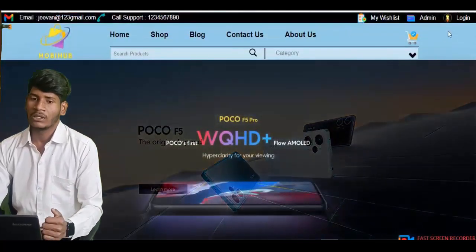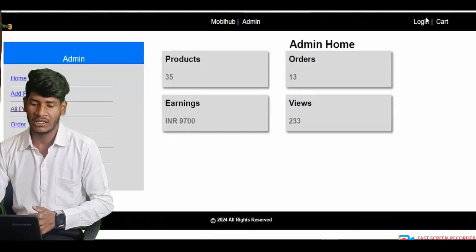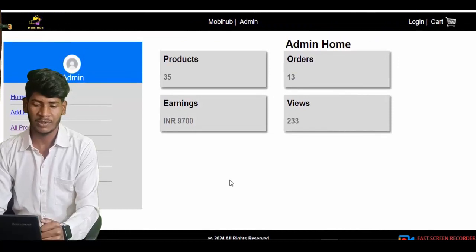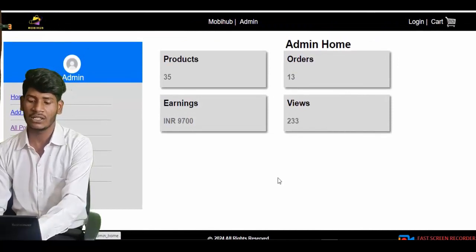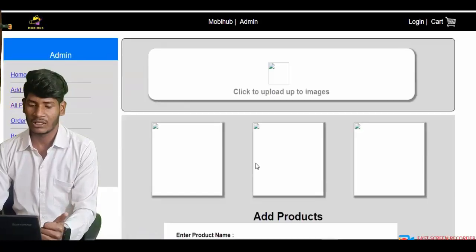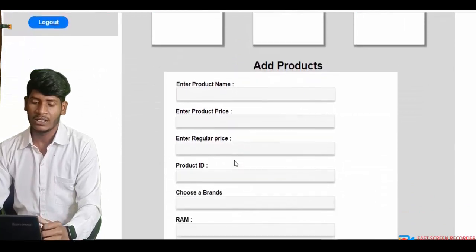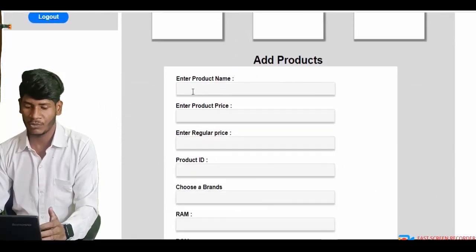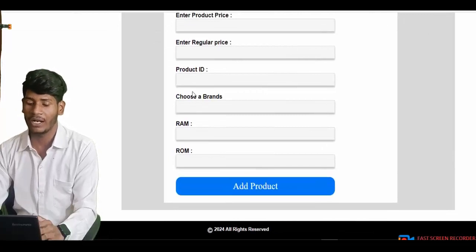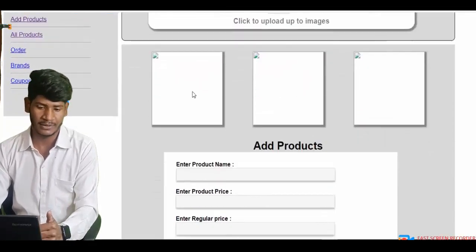Now let's discuss the admin panel. This is the admin panel. We have created a unique admin panel. Firstly, this is the dashboard. Now add product. The admin adds a product. Firstly enter the product name, product price and regular price, product ID, choose brand, RAM, ROM, and pictures. 3 pictures are also added there.